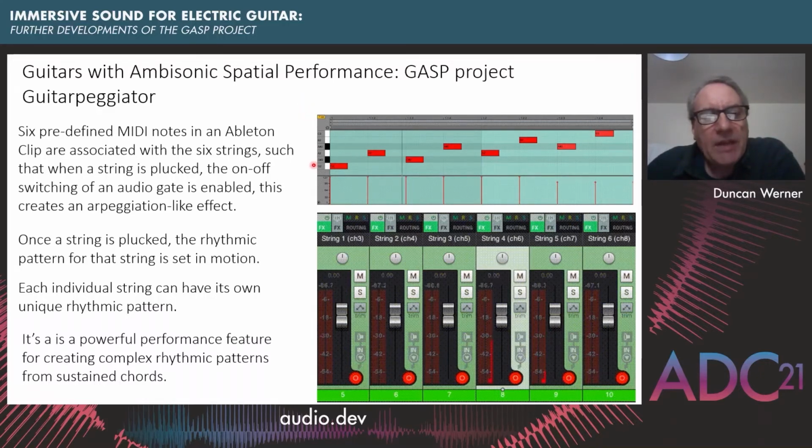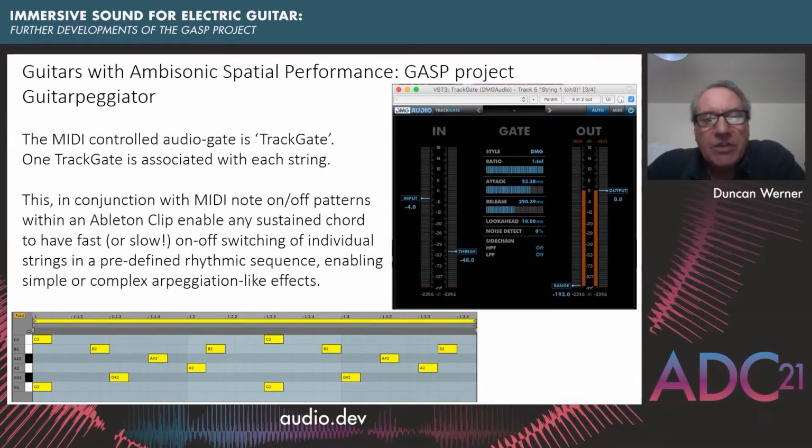So for example, we have a MIDI clip here from Ableton where there are 6 note values which are each assigned to a different string. And in this clip we've got some MIDI note on and off blocks, and these represent the audio switching on and off of the audio gate. And in Reaper you can see the signal coming through on each string according to when this note was being switched on or off. The audio gate we use is DMG track gate. This, in conjunction with MIDI note on-off patterns, enable any sustained chord to have on-off switching of individual strings. This enables simple or complex arpeggiation-like effects.